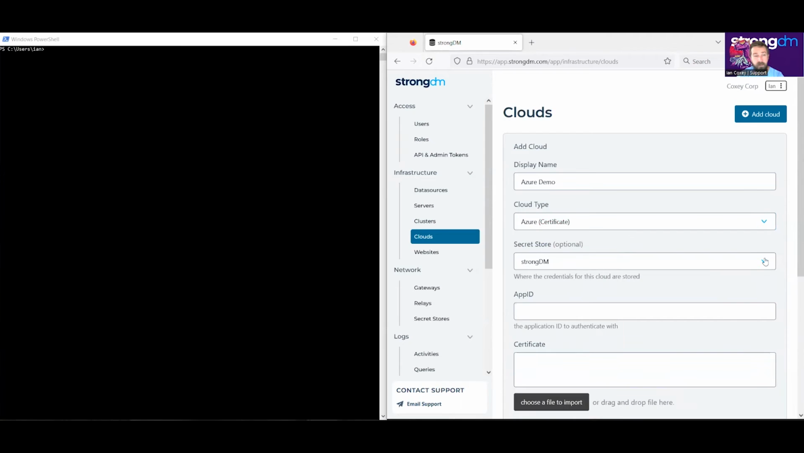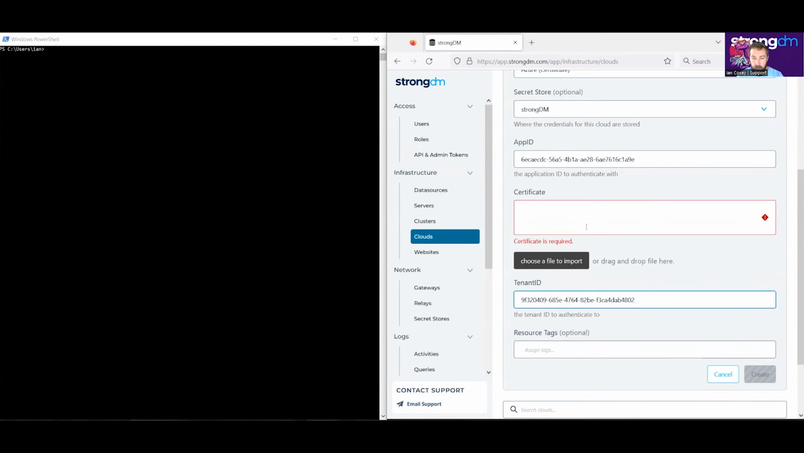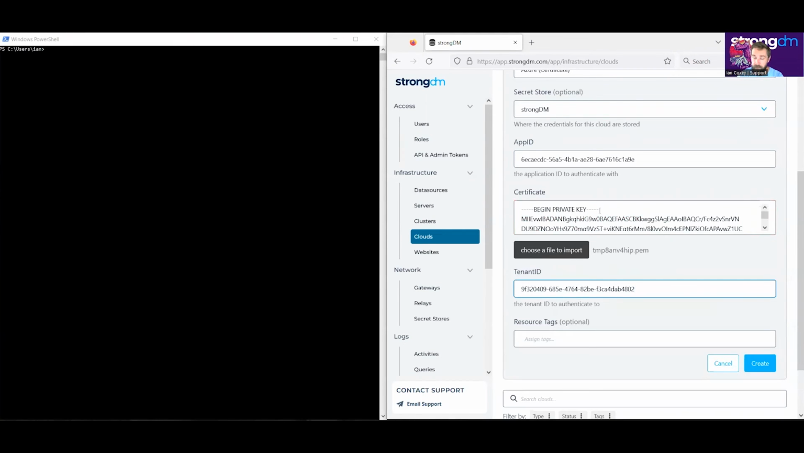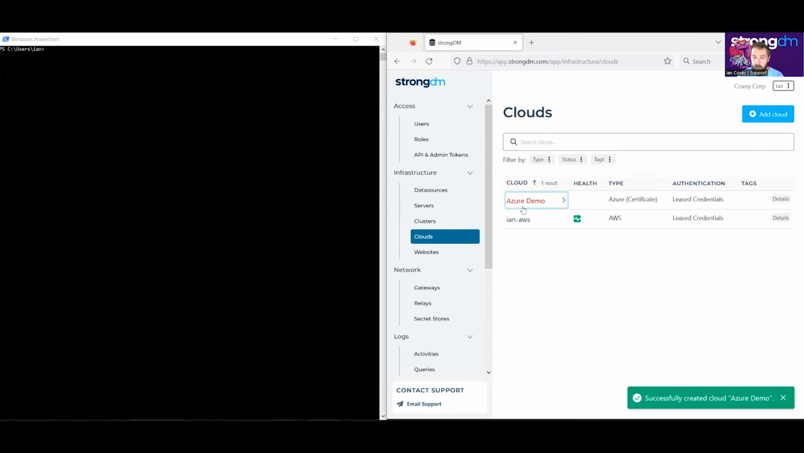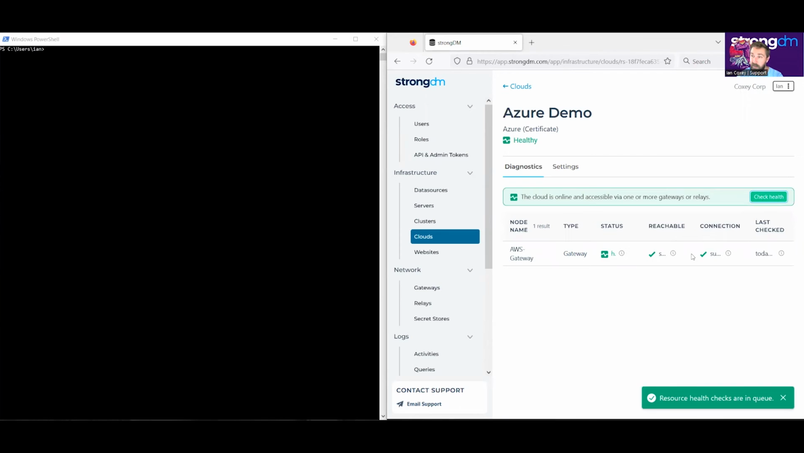The secret store, if you have an external secret store like HashiCorp Vault, you can select that here, but for this, we'll be using StrongDM as the secret store. Then we'll enter in the app ID and the tenant ID. And we will either drag and drop or copy and paste the certificate. From here, we'll hit create and click in here, click health check, and we'll see that this is now online and accessible from our gateway.